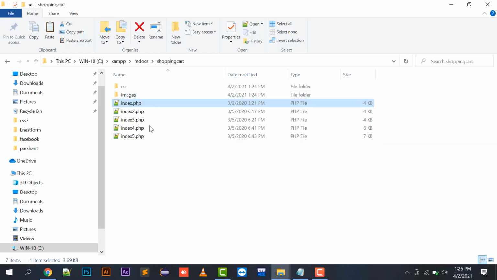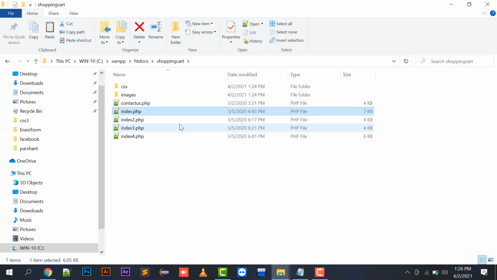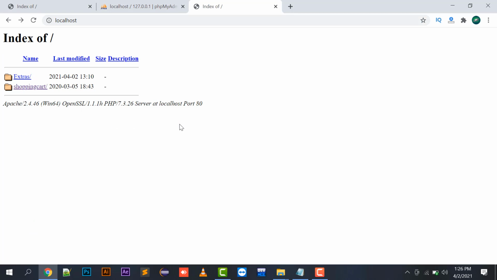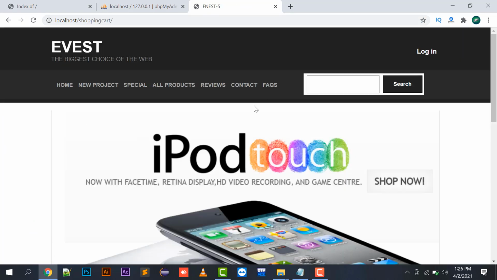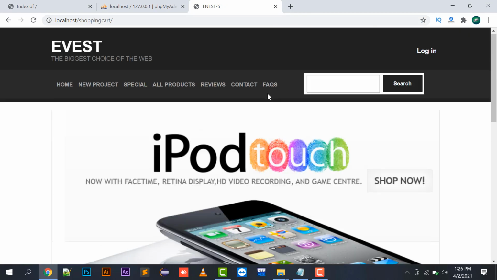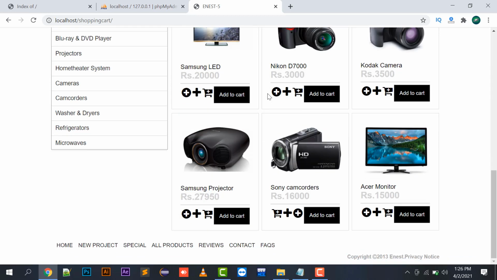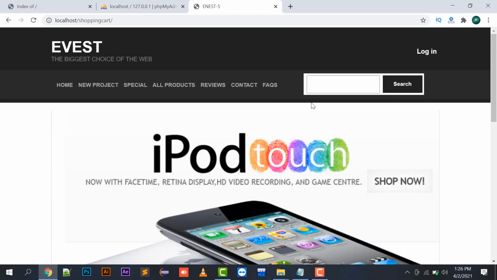So for that, what I have to do is rename this index as contactus.php, and this index5 I will rename as index.php. So whenever I open the shoppingcart folder, index.php will open. So this is the home page of my website, and that is being opened on my screen, right?